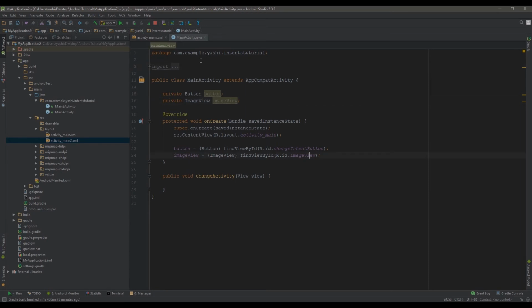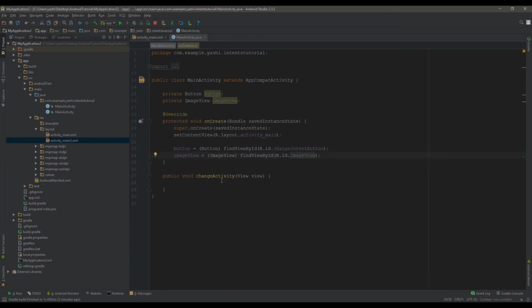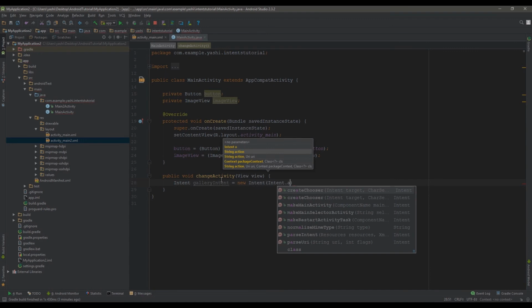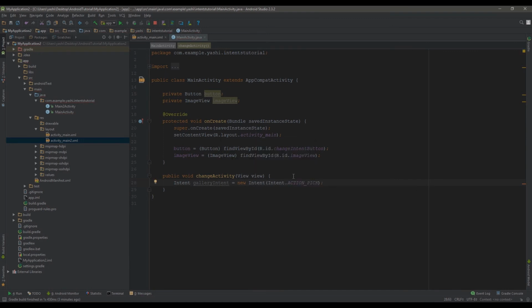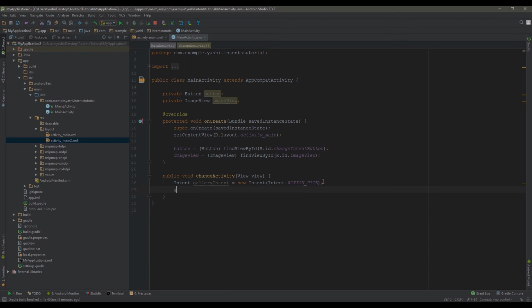Yeah. So now on click of this button, what I want to do is open up the gallery. So again, I'll use the intent here, intent, and give it some gallery intent, intent dot action pick. We use this to specify that yeah, we'll be selecting something, and also to filter our search, we'll set the type of the search as image, all kinds of images basically.